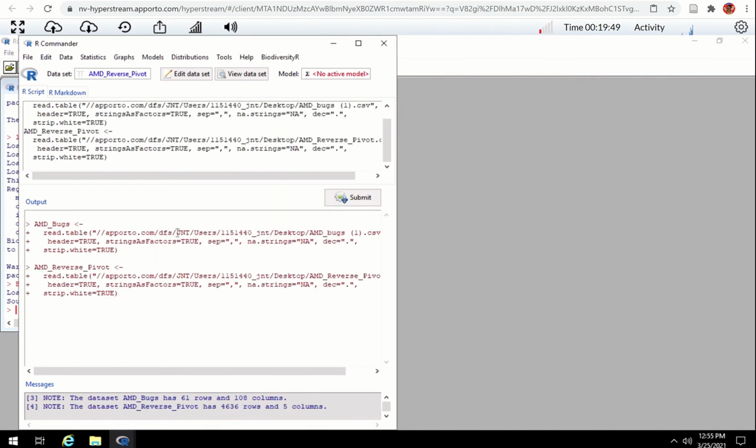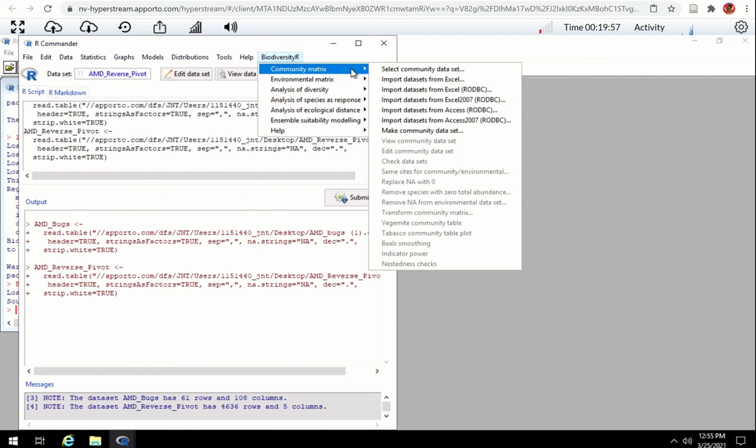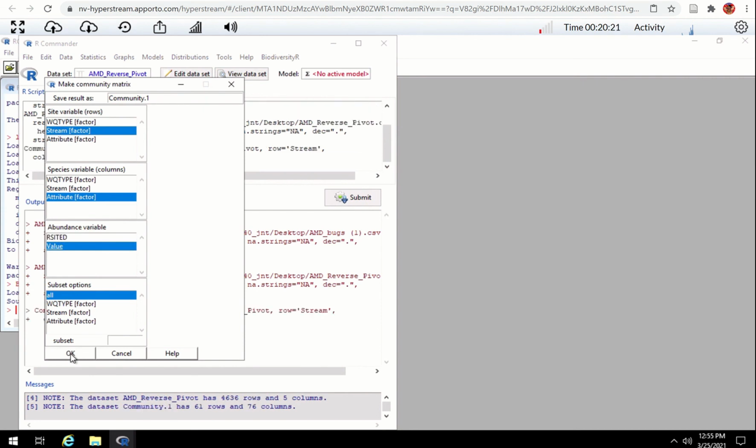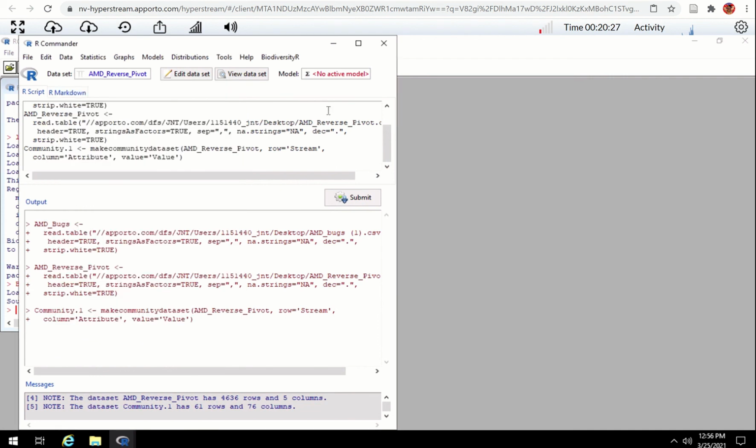Okay, now that they are both on here, first thing we have to do is go over to Biodiversity R, go to Community Matrix, and make community dataset. For this, we're going to want to set the site variable rows to stream, species variable to attribute, abundance variable to value, and then we can leave subset options at all. Press OK. Alright, that's been set up, so you can cancel out of that.